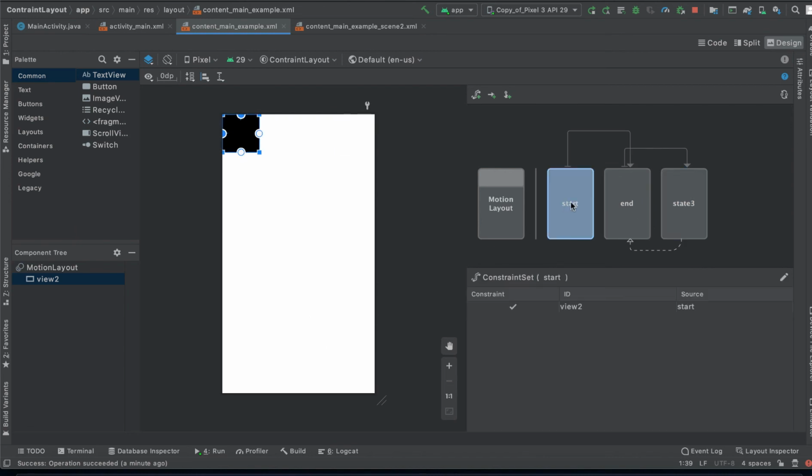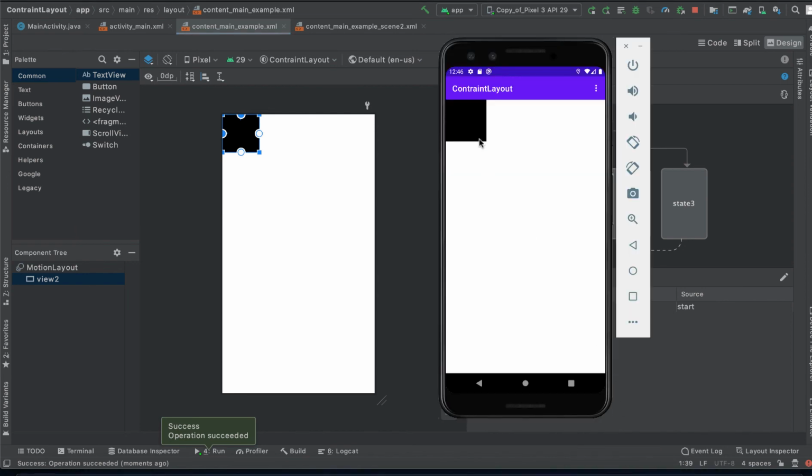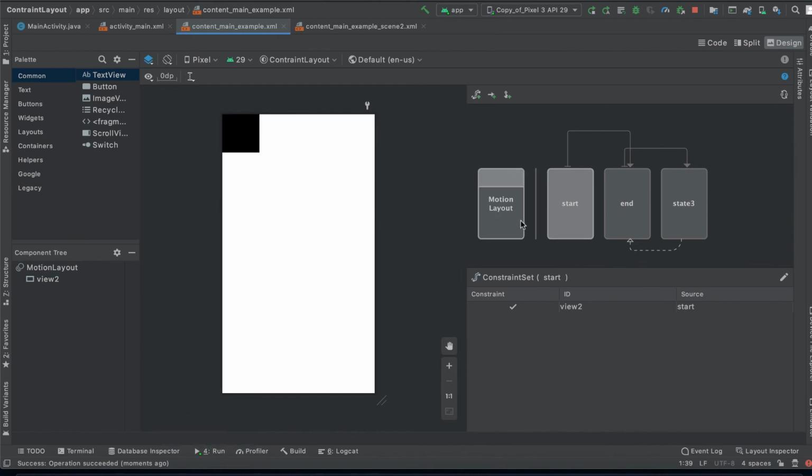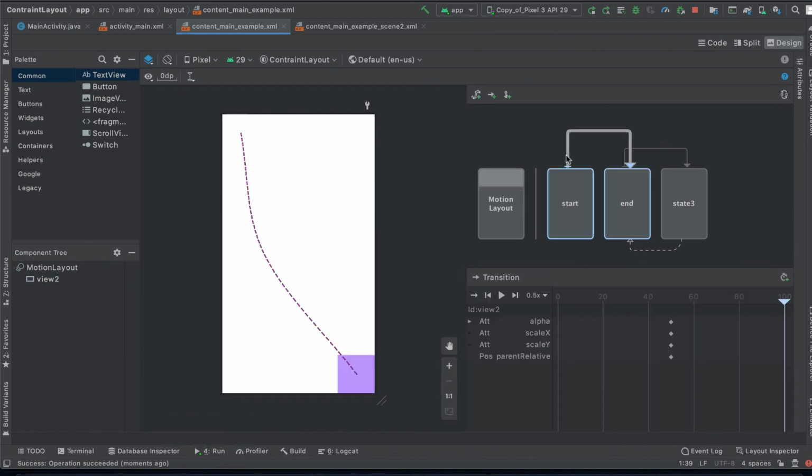So let's run our application to find out how this behaves in our application. So I will click on the run button here and open our emulator, and this is it. Oh, our application is not animating. What's happening?